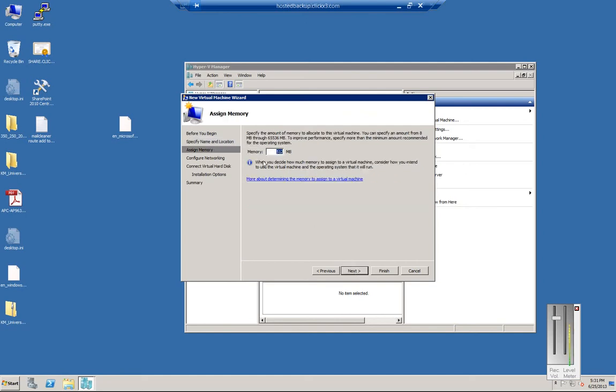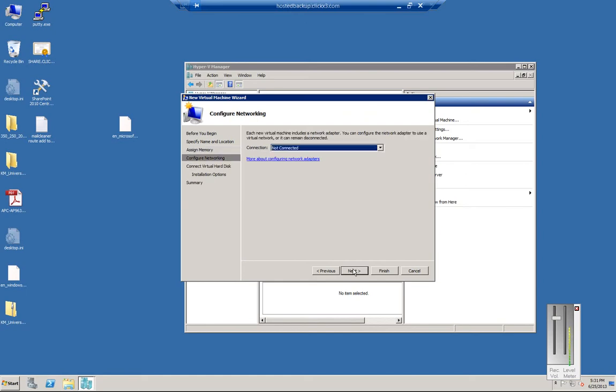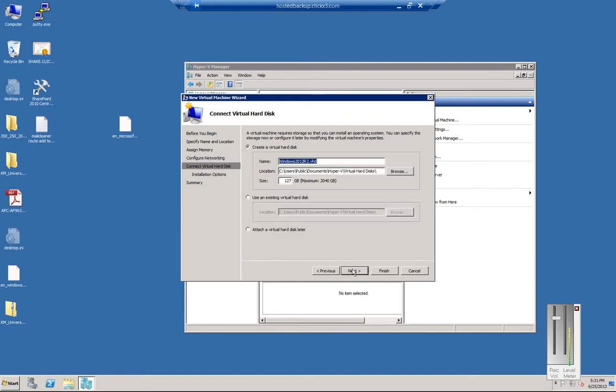Next, and we'll give it memory. I'll just go ahead and give it 1024, so 1 gig of RAM. Run a little slow, but not too much. Let's choose our local area connection virtual network so it can get out on the internet if we want it to. And then here's our location. We're going to go ahead and put it into the default location.